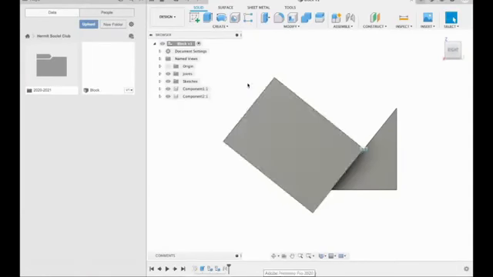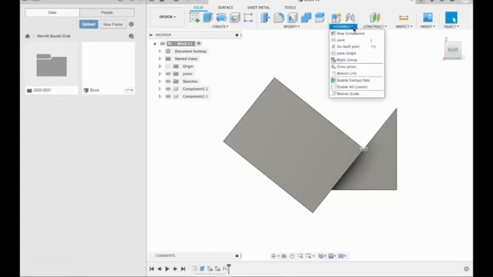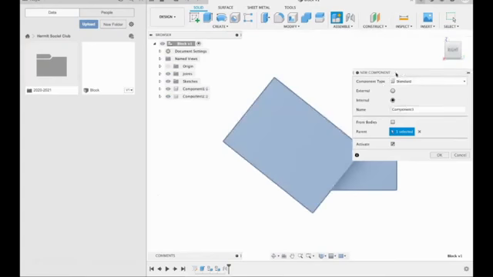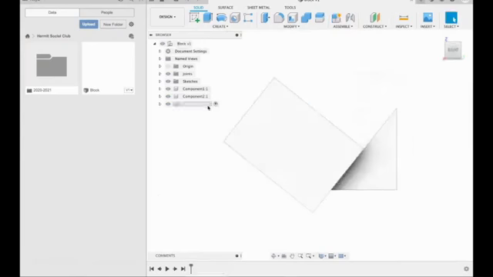Okay, so we created the bodies and then we converted them to components, right? Well, what if you have a lot of bodies and you don't want to do that? Then you can go to Assemble and click New Component, and it'll give you all this information here, and you can create your new component rather than creating a body and then converting it to a component.